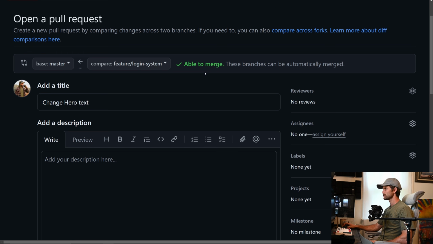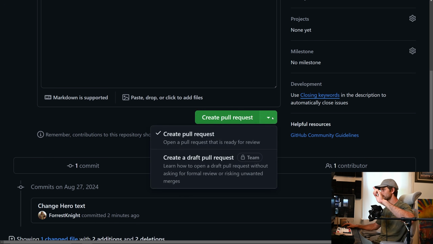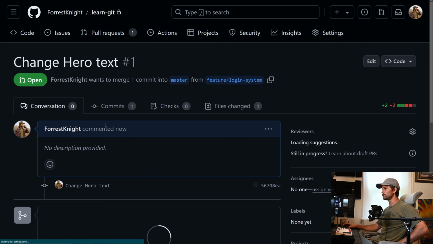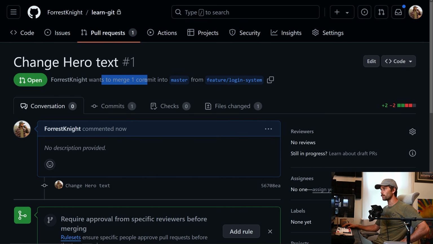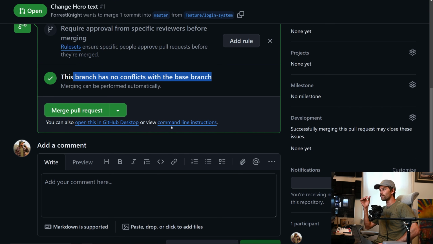I push it up here, and then what I want to do is actually see, okay, it's able to merge. There are no merge conflicts, which is a good thing. And then I can create a pull request. And what creating this pull request will do, it'll indicate that I want to merge one commit or however many commits, 5, 10 commits into master from this branch. So basically I want to merge this entire branch into master. We have no conflicts. And what I'll have is another developer on the team review this code. They'll review the code.